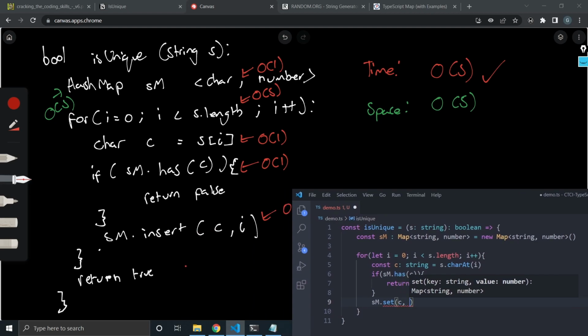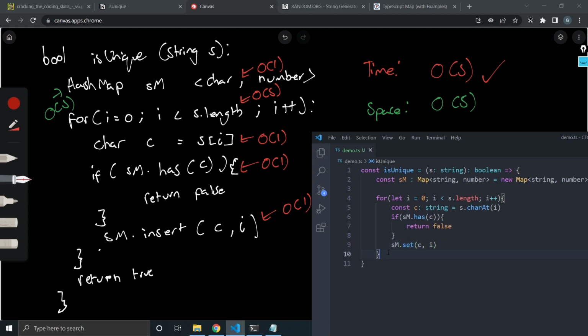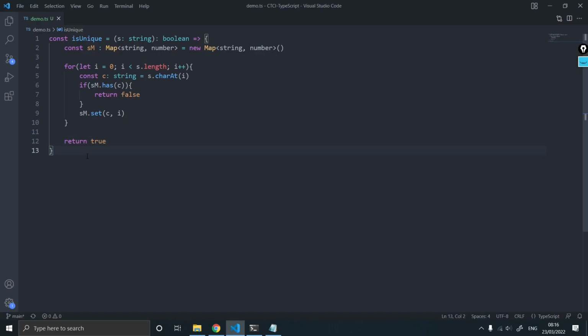And for the value, like I said, we can store anything, but in this case we're storing a number, so we can just store the index i right here. And finally, if we've gone through each of the characters and we didn't find any duplicates, we just want to return right here. So then we're just going to do some quick testing.